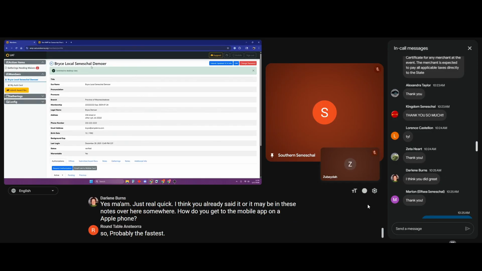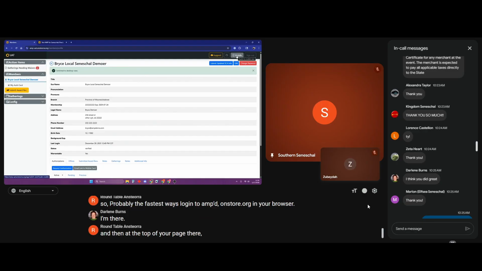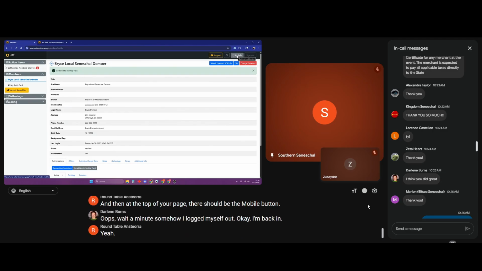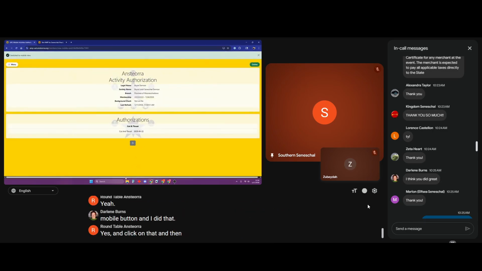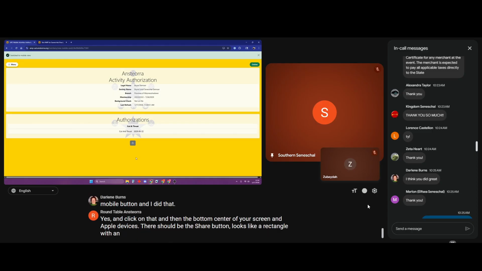So probably the fastest way is to log in to amp.ansteorra.org in your browser. I'm there. And then at the top of your page, there should be the mobile button. Oops, wait a minute. Somehow I logged myself out. Okay, I'm back in. I see the mobile button and I did that. Okay, click on that. And then at the bottom center of your screen on Apple devices, there should be the share button. It looks like a rectangle with an arrow pointing up.